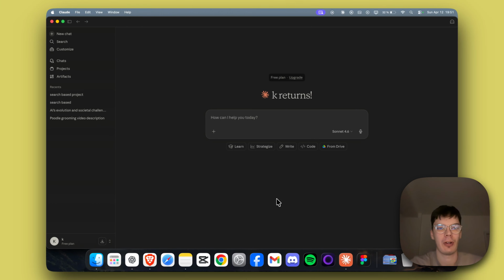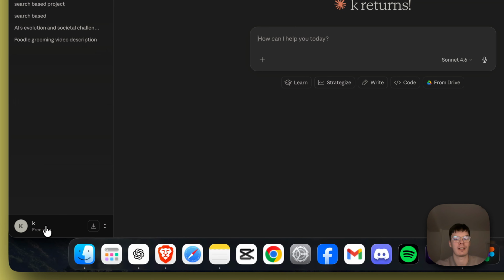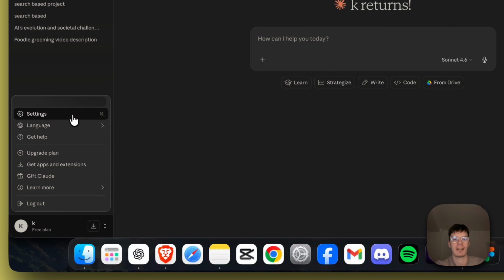How you can connect the Miro Boards to your Claude AI account. So simply open your Claude AI. You can use desktop version or the browser version. Once you are here in the left down corner area, click on your profile and here simply open settings.